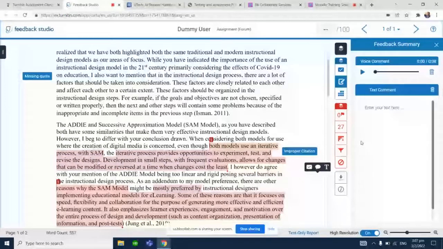The next section here should show rubric, not sure why it's not right. So rubric.